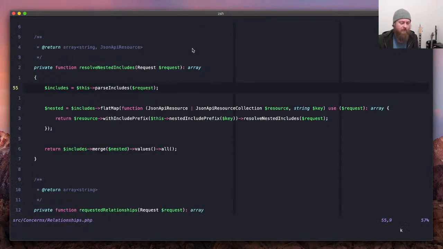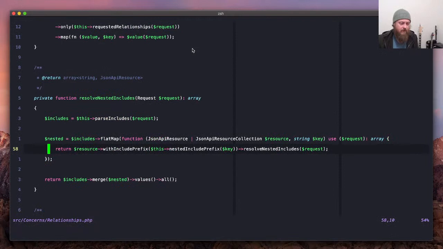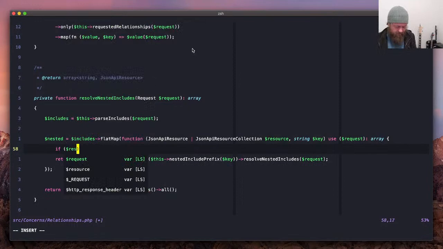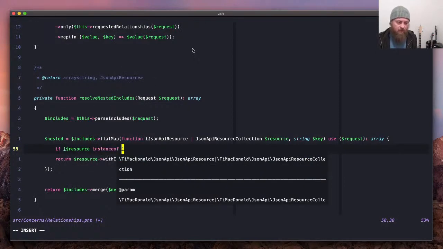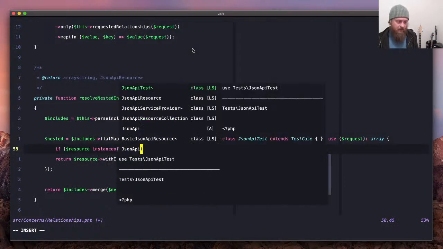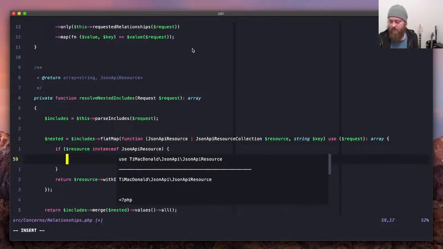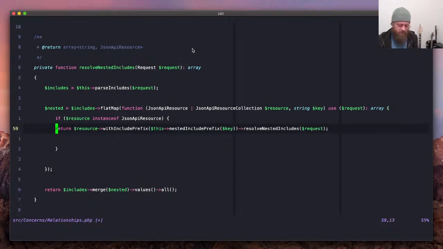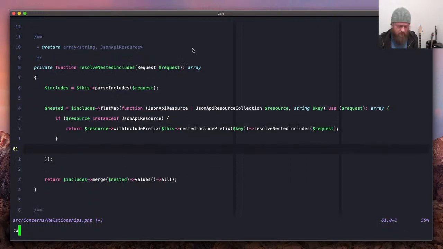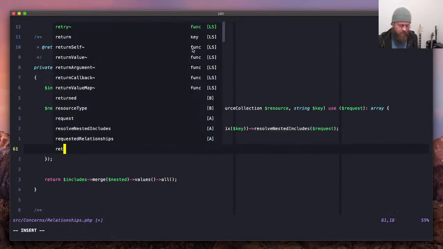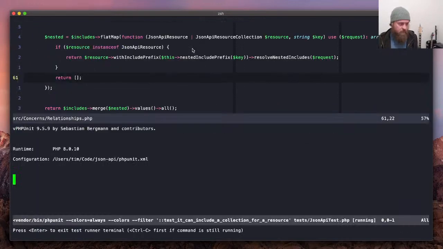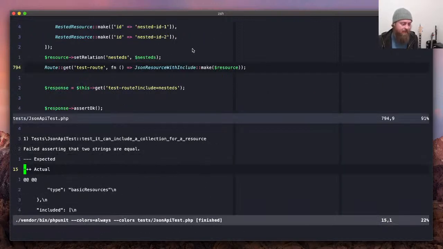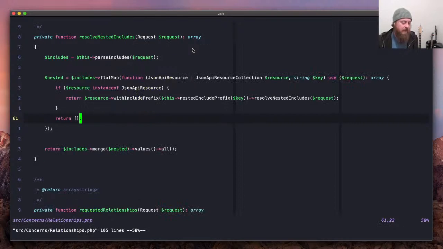Does not exist. Yep, that is fair. So we'll go if, and again, we'll refactor some of this stuff. Is instance of JSON API resource. We'll try and get rid of any of these instance of things and use some object-oriented goodness instead. Okay, so that means I'll just return an empty array here. Cool, everything's still passing except for our failing test, so that means that's good.